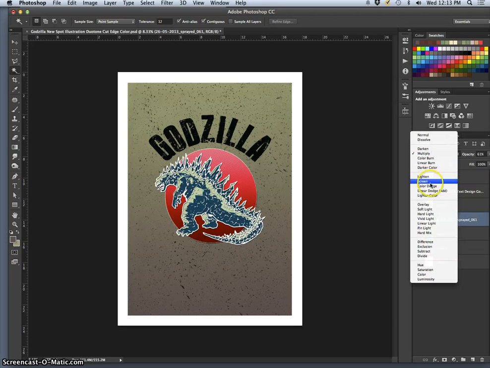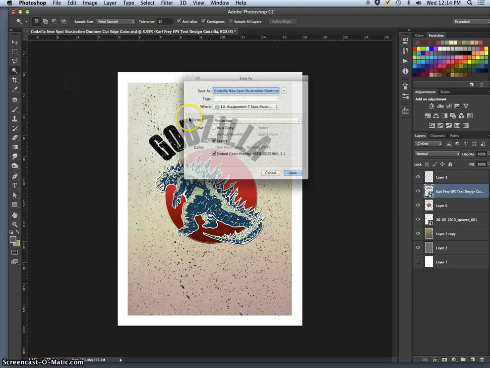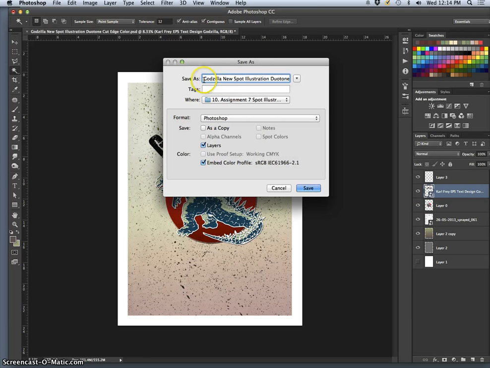So let me see. Kind of like that. Okay, so now I want to play with the coloring of the text. So there's a few ways I can do this, but first I'm going to save this project because this is now my poster assignment.